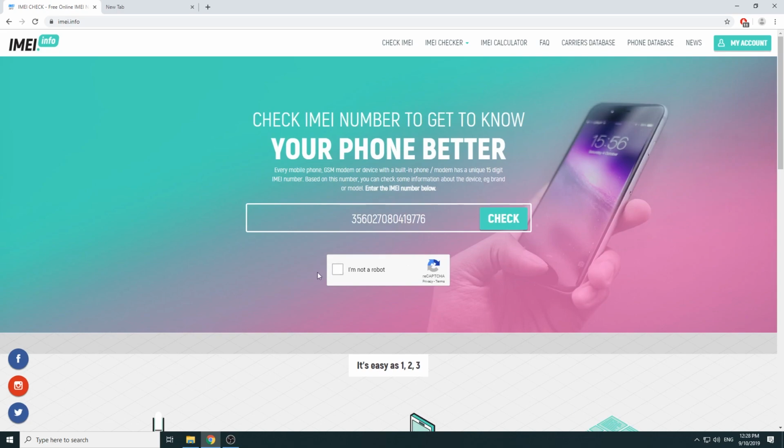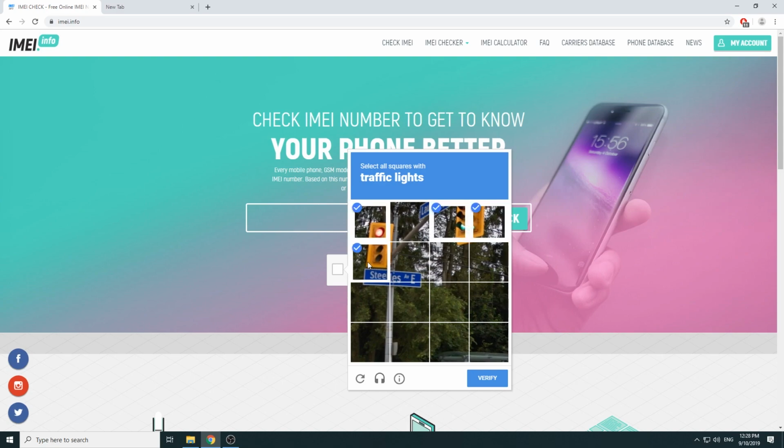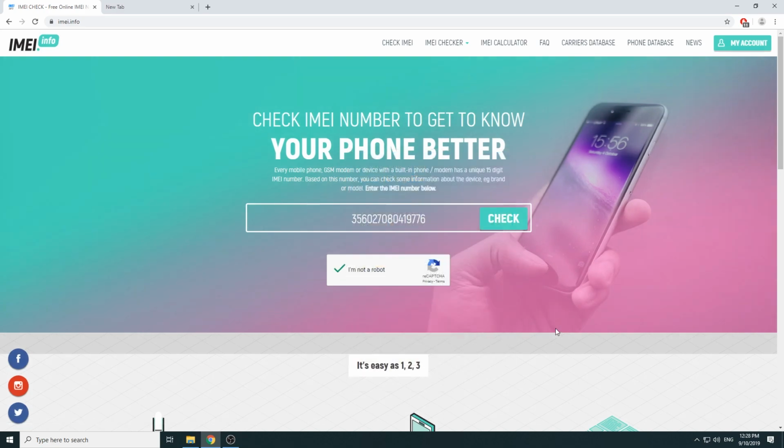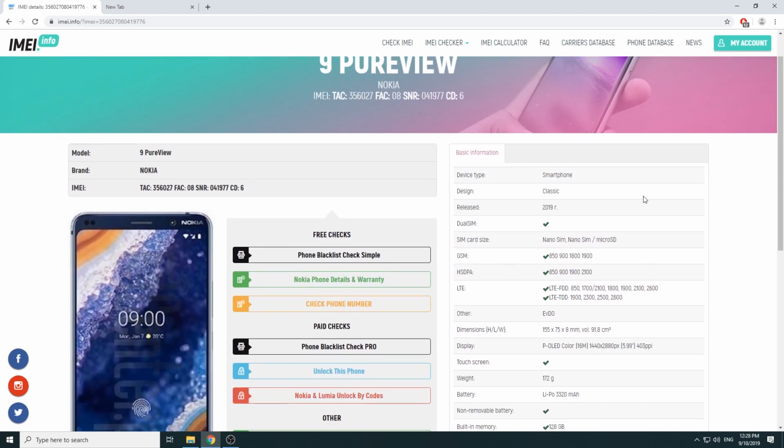And once you put it in, check that you're not a robot. And sometimes it will ask you to basically fill out the captcha. Sometimes it will just check without any interaction. So as you can see at the moment, I have to check them and just go further and then click on check. Yeah, and from here on the right side, you get the basic information.